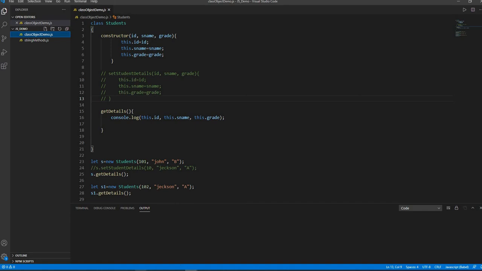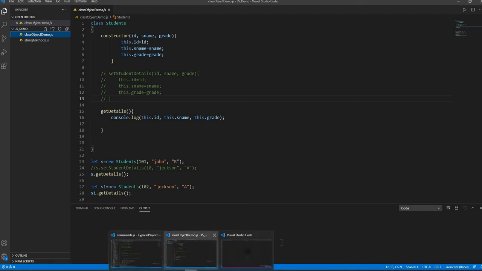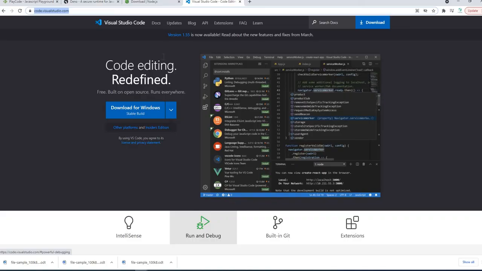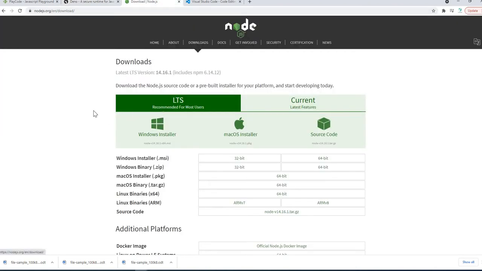So who's gonna do this? To do this, we have some JS engines or compilers available in the market. One is Deno, which is getting famous nowadays, and one of the most famous is Node.js. So we're going to talk about Node.js. It's up to you which one you use, but Node.js is very famous nowadays.